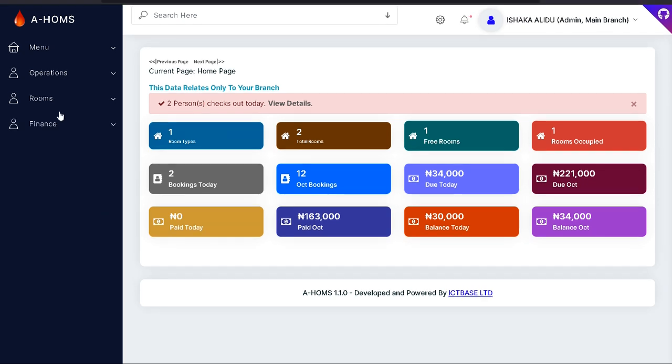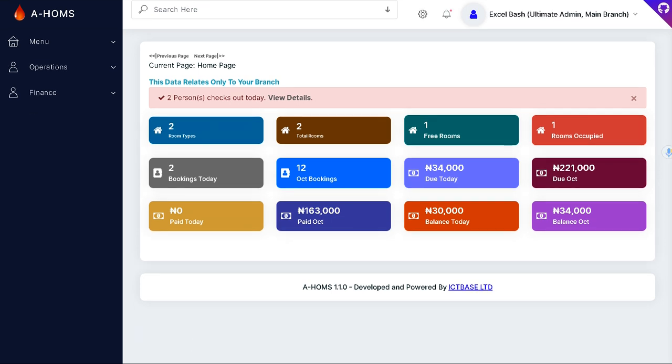If I go to the admin end here, you see that rooms is here for only the admin. If I go here as super admin, no rooms. I can't see rooms here.